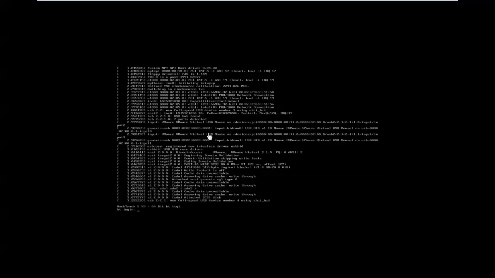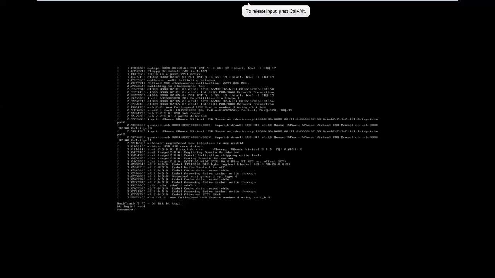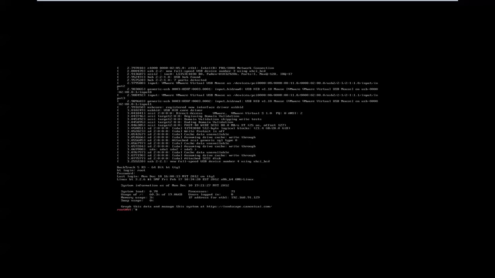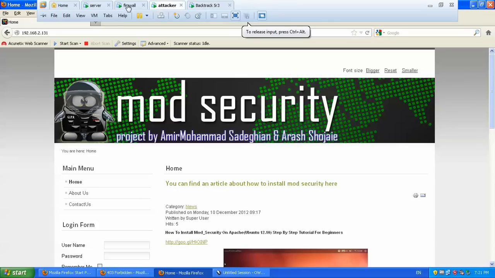The Backtrack is going to load. I enter the username and password, and start X. Okay, let's go back to the attacker until it loads.